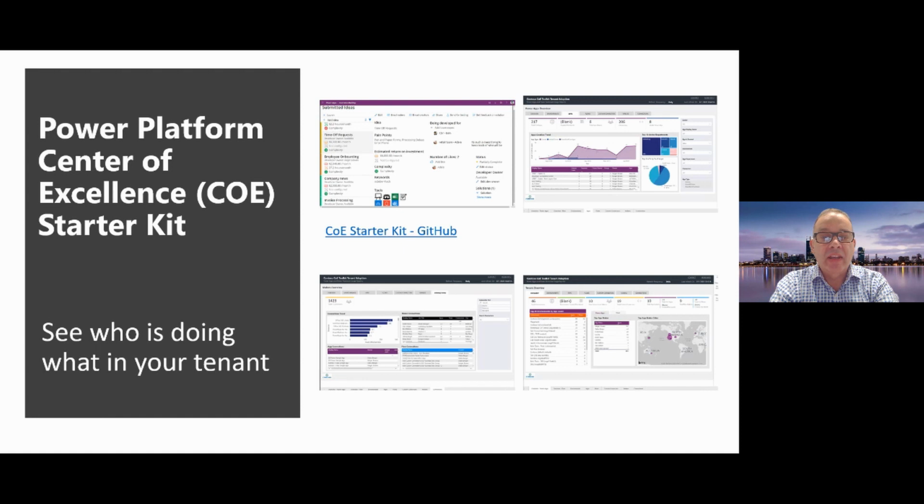Microsoft released what we called our Centre of Excellence Starter Kit. It's freely available on GitHub. It does get updated regularly and enhanced regularly. But there's a number of components to that. And the first one that you should put in is the one that lets you monitor who is doing what in your tenant. And there's a whole collection of Power BI dashboards available within that.